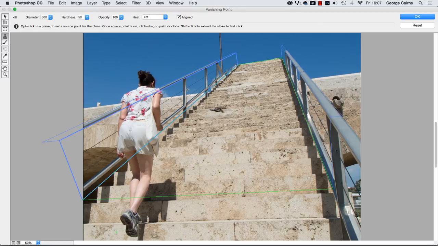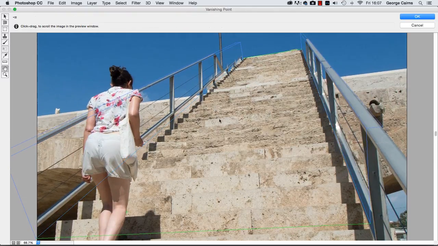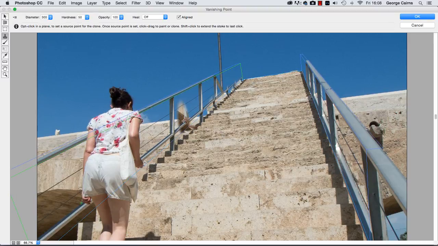We can then go into a section like this. I'm going to Control Plus to zoom in more closely, and hold down the spacebar to get the hand tool. And now I'm going to press the left square bracket for a smaller tip. Now what we're going to do here is sample a little bit of this railing. See that little dot there? And then if I go up to here, it's scaling the cursor down. You can see there the preview scaling down.